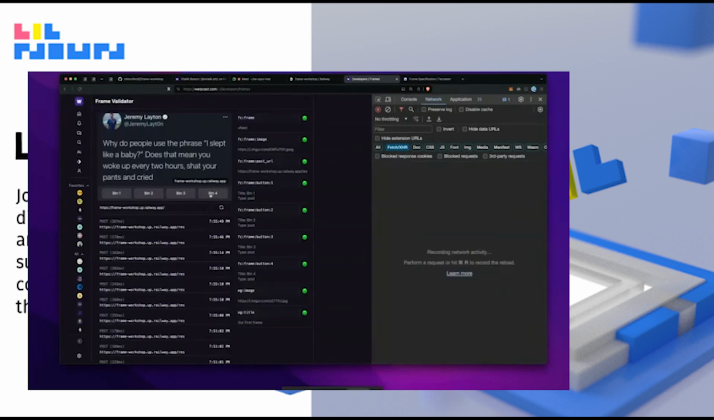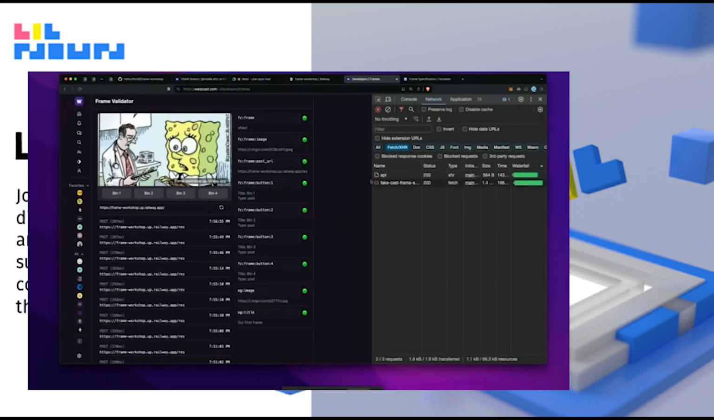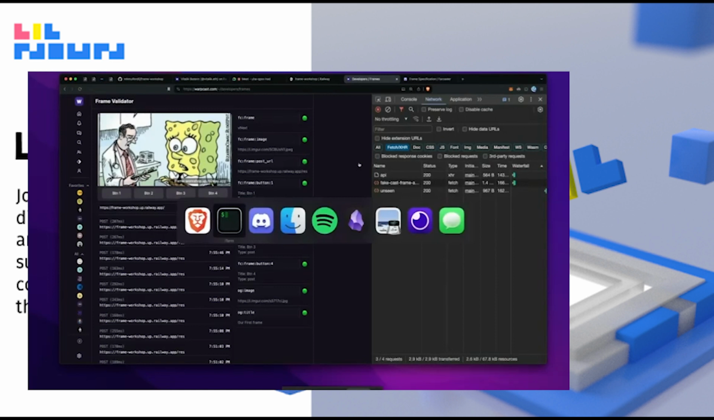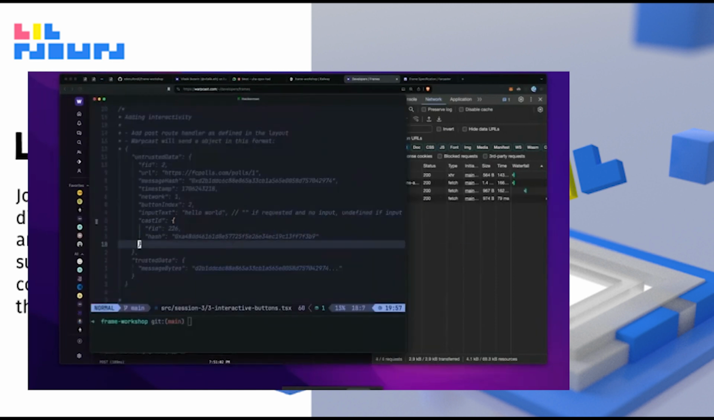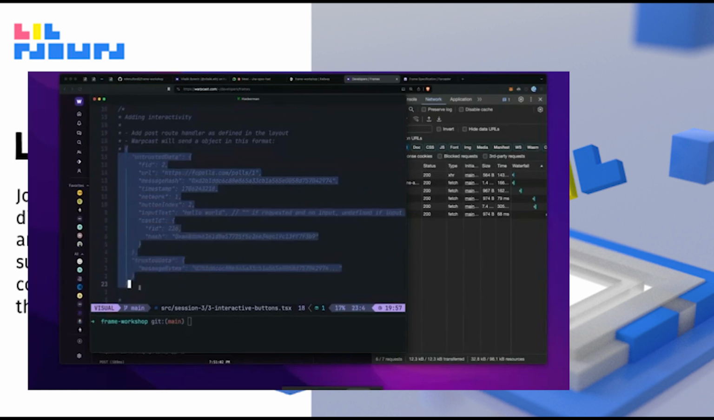Warpcast is making a request to our backend that we've looked at before on Railway. It's actually sending some data through in a specific shape. What I mean by a specific shape is that it has an agreed upon format. So what's coming through is a JSON object that has 2 properties. It has untrusted data. We have this concept of untrusted data and trusted data.